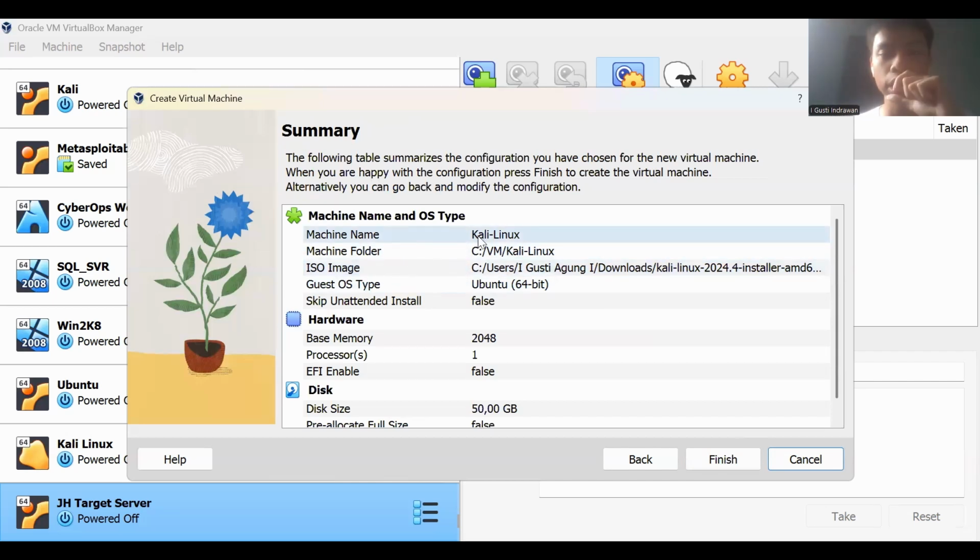Ada machine name, tadi Kali Linux kita kasih nama. Machine folder letaknya ada di mana. VM Kali Linux. Lalu ada ISO-nya, file dengan extension .iso yang kita download tadi, itu ada di local disk C, user Gusti Agung Indrawan, download dan seterusnya. Lalu untuk tipe OS-nya, karena Kali Linux maka dia masuk ke dalam Ubuntu.